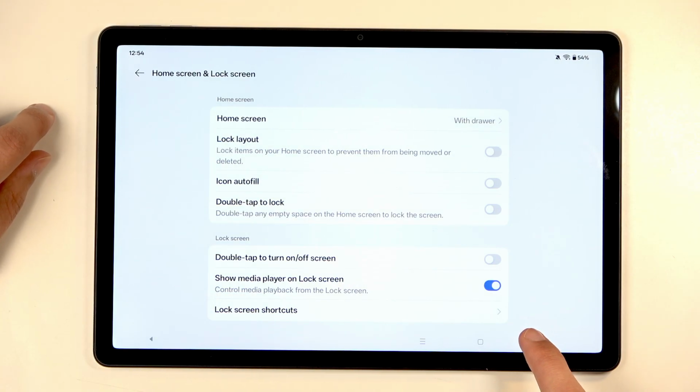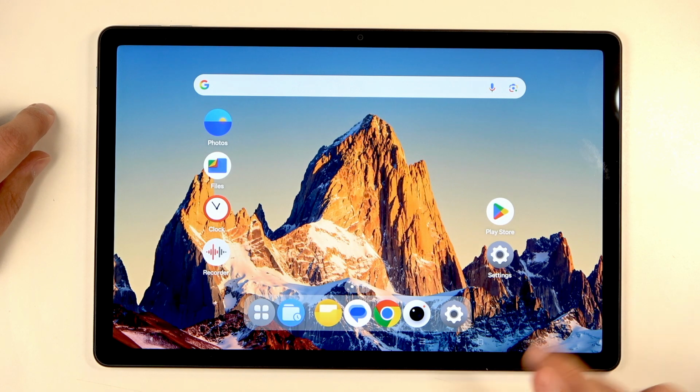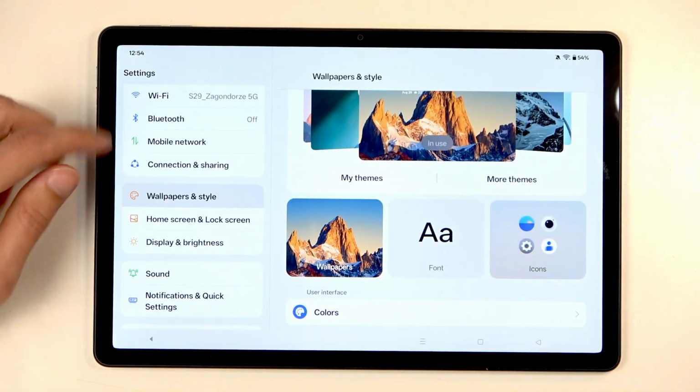Okay, so apparently we don't have layout of icons anymore. Interesting. So let's move on.